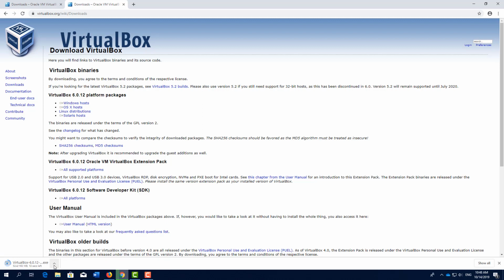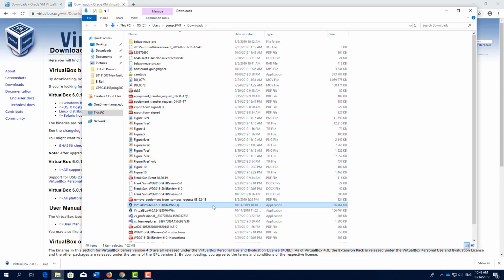It's going to take several minutes. It's very small software, so you will download it very quickly. After you're done, you can go to your download folder. You see it's going to be here, and then you double click it.